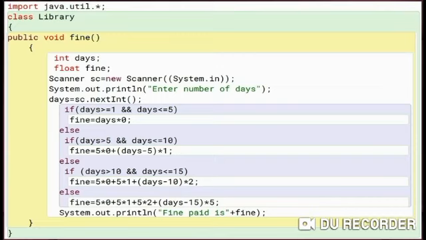For the next 5 days it says that it is 1 rupee per day. Now let's say the child returns the book on the 7th day. For the first 5 days he has to pay no fine. So that is why this condition is written 5 into 0 plus days minus 5. Now what is this days minus 5 condition doing? With the condition days minus 5, what we are actually doing is calculating the remaining number of days left for which he has to pay rupees 1.